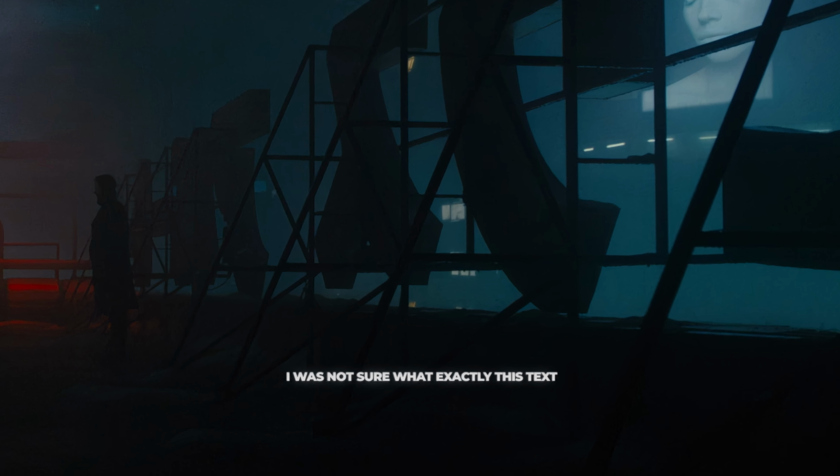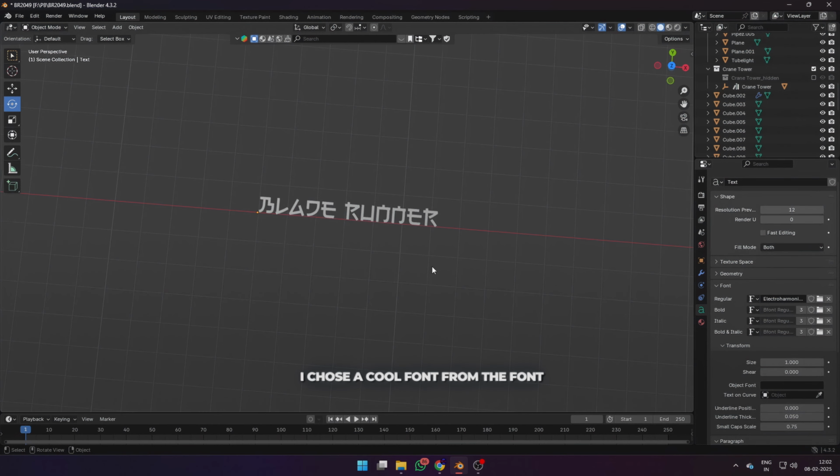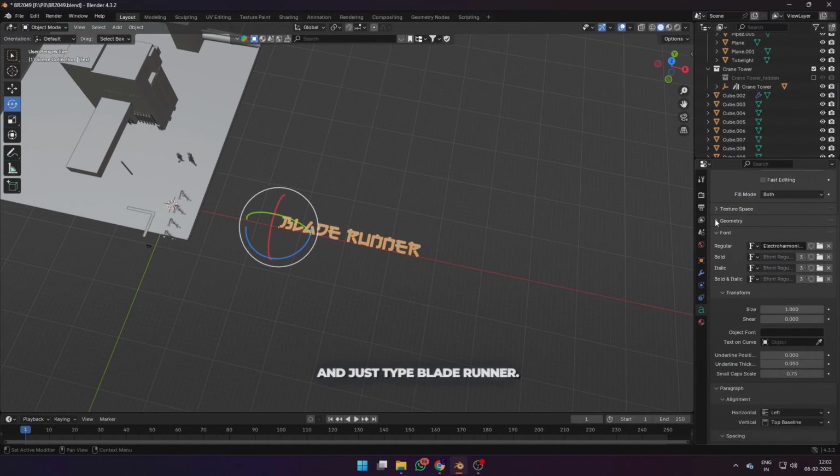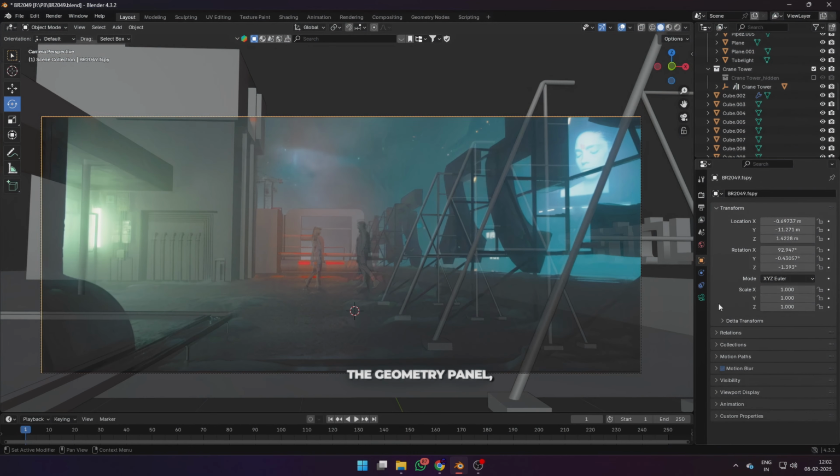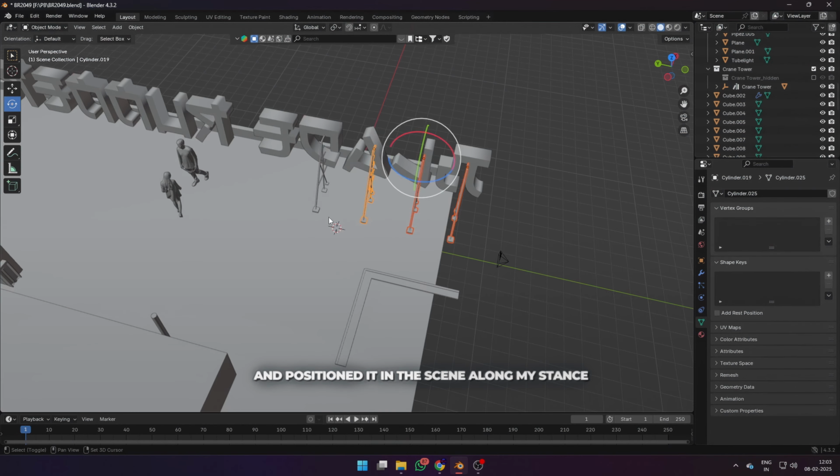I was not sure what exactly this text was, so I was not going to model it. Instead, I chose a cool font from thefont.com and just typed Blade Runner. Added some extrusion to the text using the geometry panel and positioned it in the scene along my stands that I modeled.